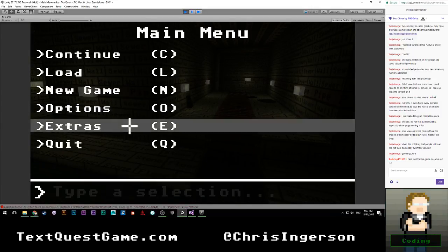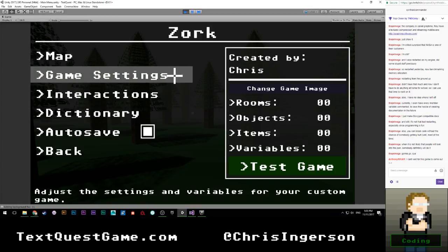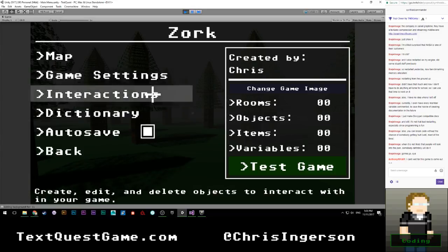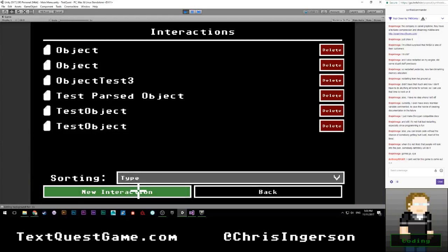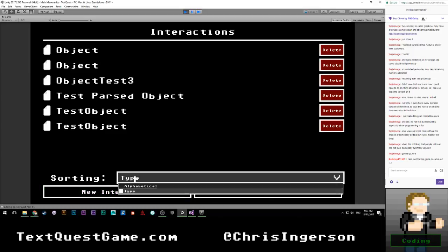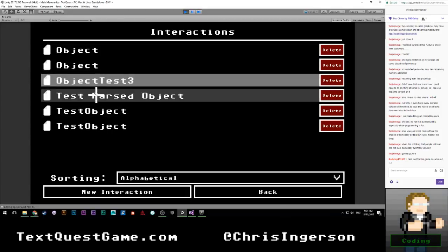Start, extras, author mode, create, Zork. All right. The next thing we want to do, interactions, type. Okay, so we're actually not going to see any difference between alphabetical and type right now because I don't have item creation functioning. Only objects can be created right now. But it does sort them, which is good. And let's see if clicking on them actually does something.